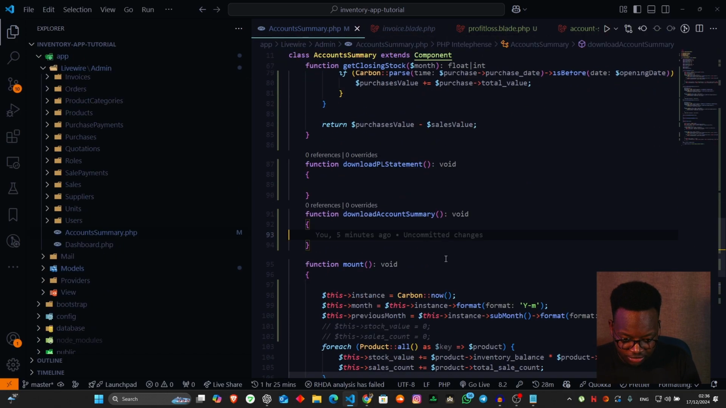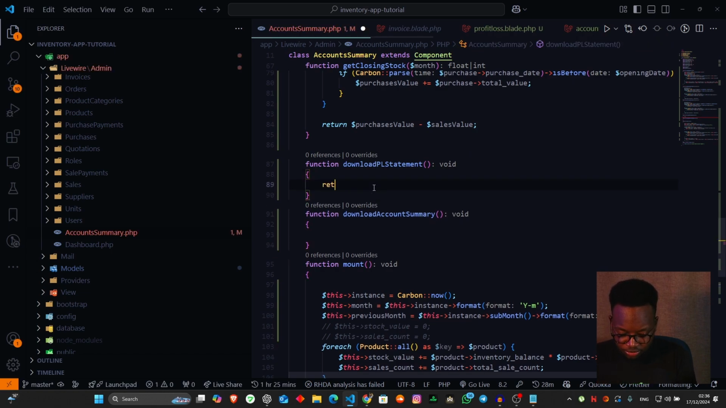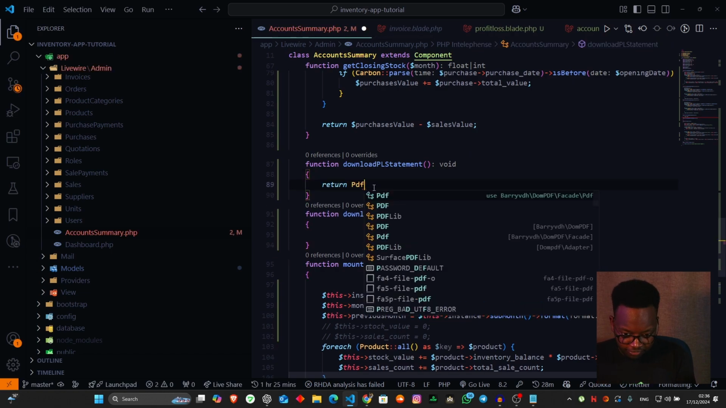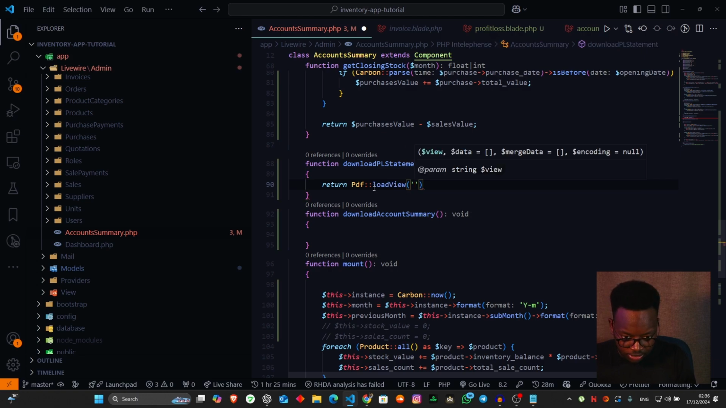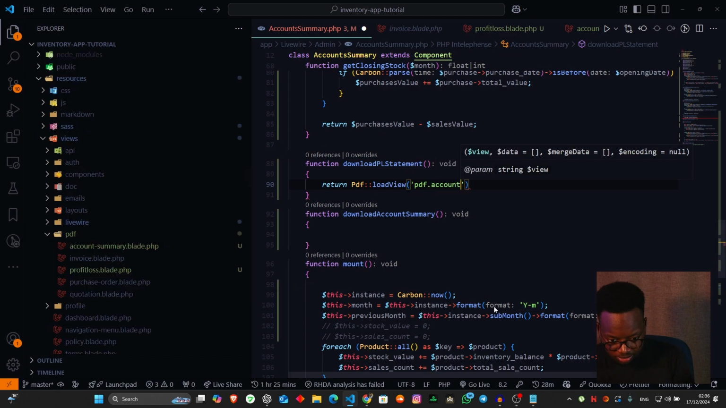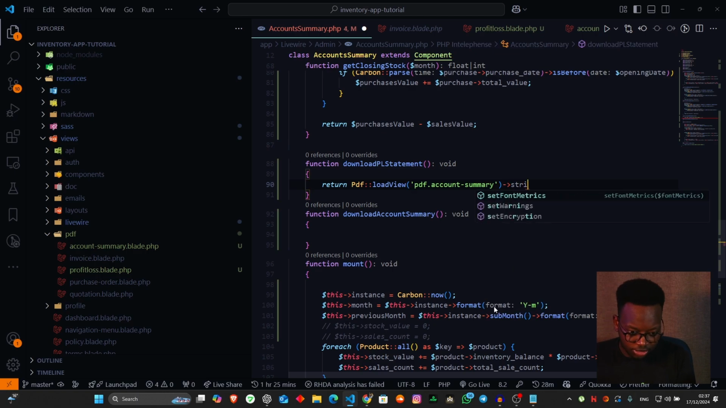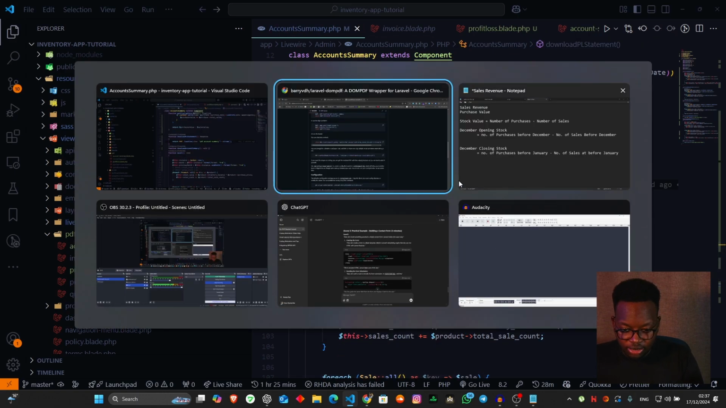So we have these functions created, download P&L statement. We come in here and we'll just do return PDF, okay, which is there. PDF load view, actually, load view. And then the view here will be just PDF dot account summary, right? And then we'll come in here and just say stream.